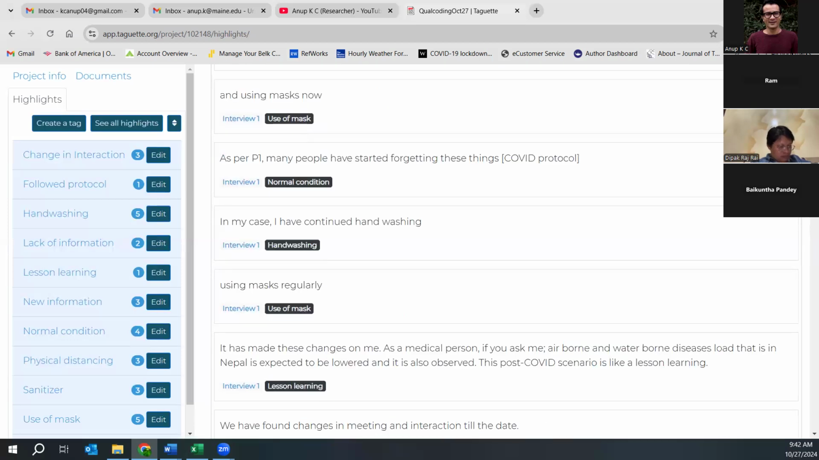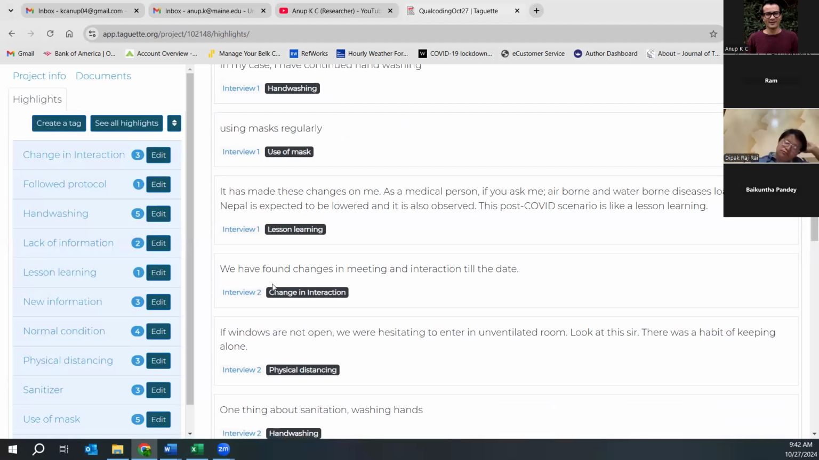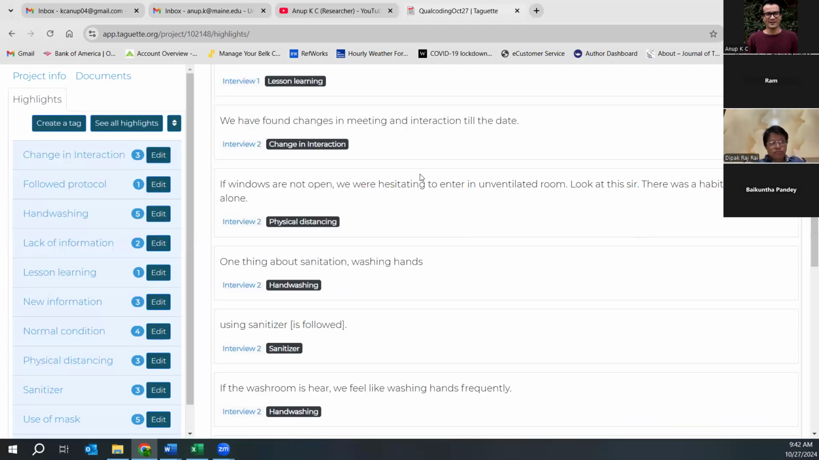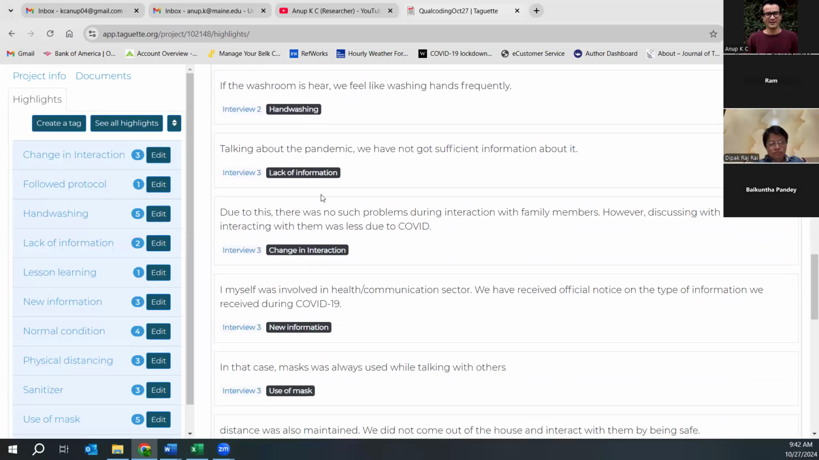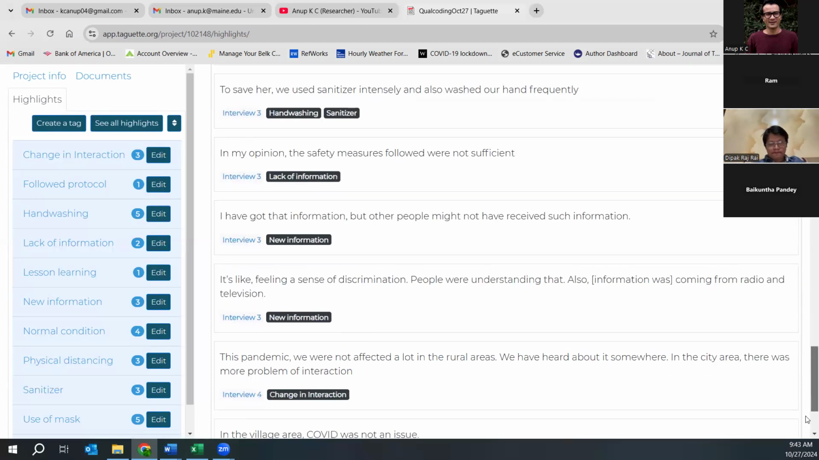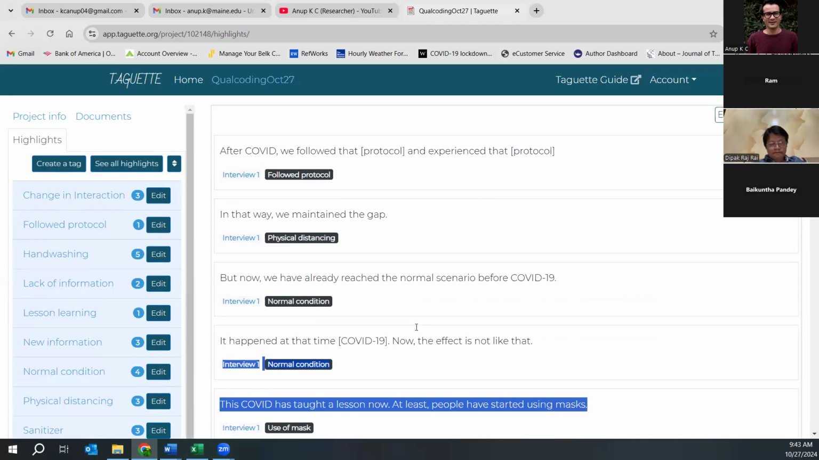You could check. So interview up to here, interview 1. Interview 2, these are the things you coded. These are the text you highlighted and coded. Interview 2, all those things are seen. For interview 3, these are the highlights and these are the codes you gave. So in this way, up to interview 4, all you coded are shown.